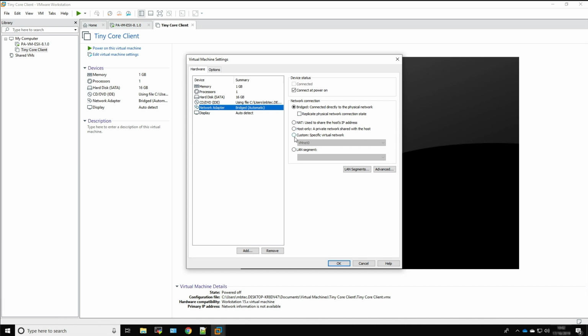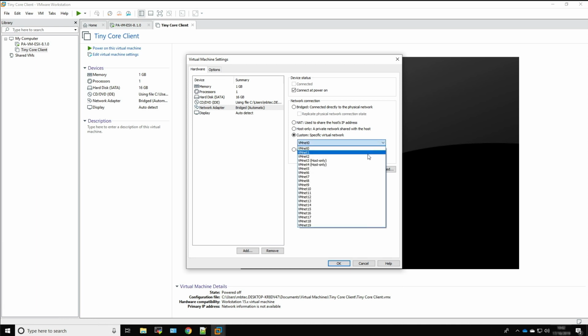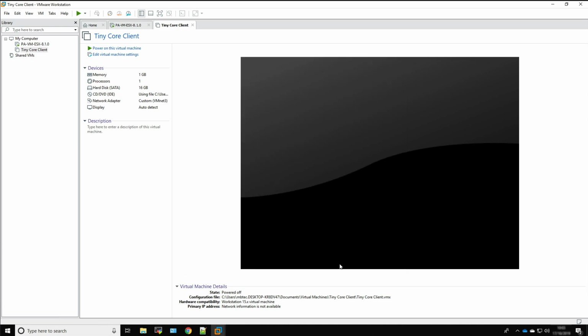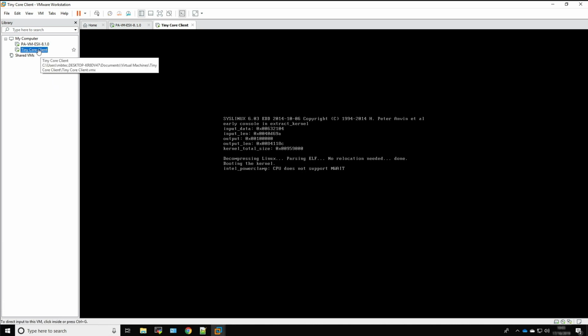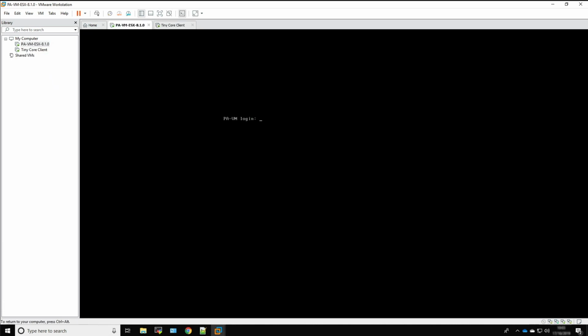What we need to do is change that to the inside network of the Palo Alto. So we need to choose VMnet 3. This will put it on the 10.3.3.0/24 network. And I just click OK. We can now boot up the virtual machine. And then while that's booting up, we're going to head over to the Palo Alto.